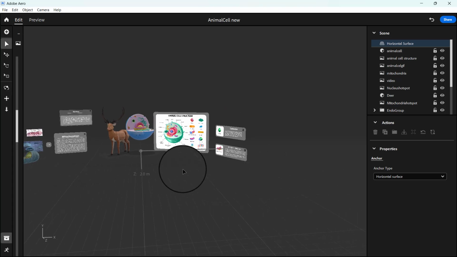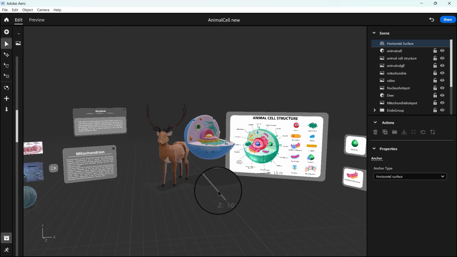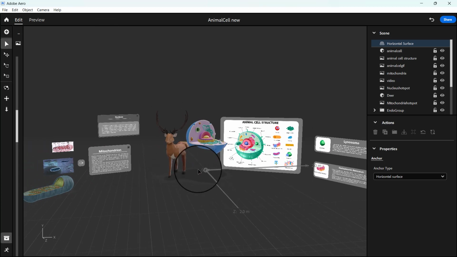Okay, so let's frame all. So this is our project, and then in the next lesson, we'll start adding the triggers.